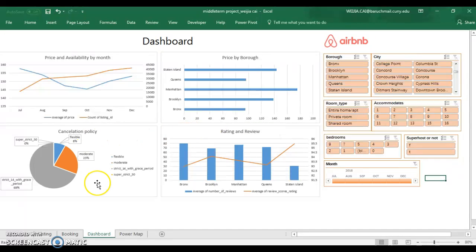On the bottom left, the pie chart shows the percentage of cancellation policies. The majority of the hosts use strict cancellation policies, which means for a full refund, cancellation must be made within 48 hours of booking and at least 14 full days before check-in. Only 8% of hosts take flexible cancellation policies, to refund fully with a 24-hour notification.